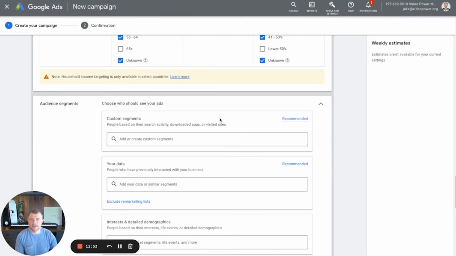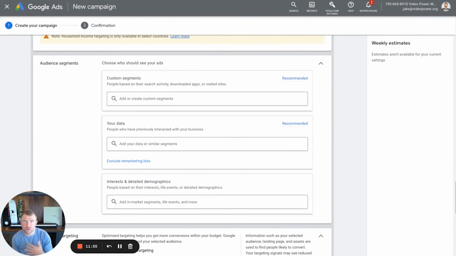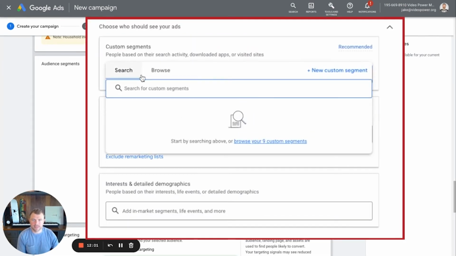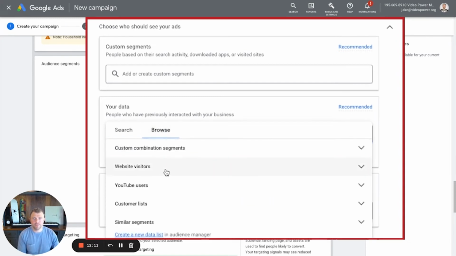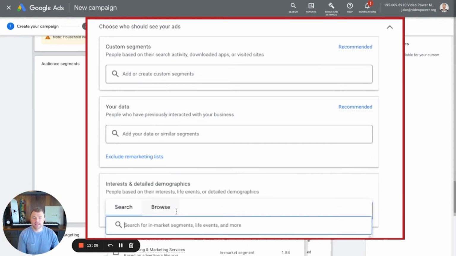Audience segments. Okay, this is who is going to see your ads. There are different areas. You can create custom segments based on keywords or interest or websites they use. You can also have your data, right? So this is basically your website visitors, any YouTube users, YouTube subscribers, your YouTube viewers, any customer list that you've uploaded. This will get really specific. This is kind of considered a warm audience, right? In my case, this is a cold audience.